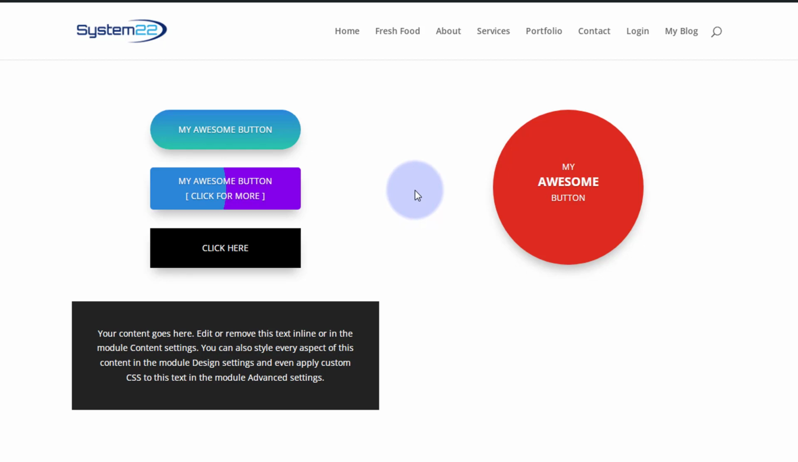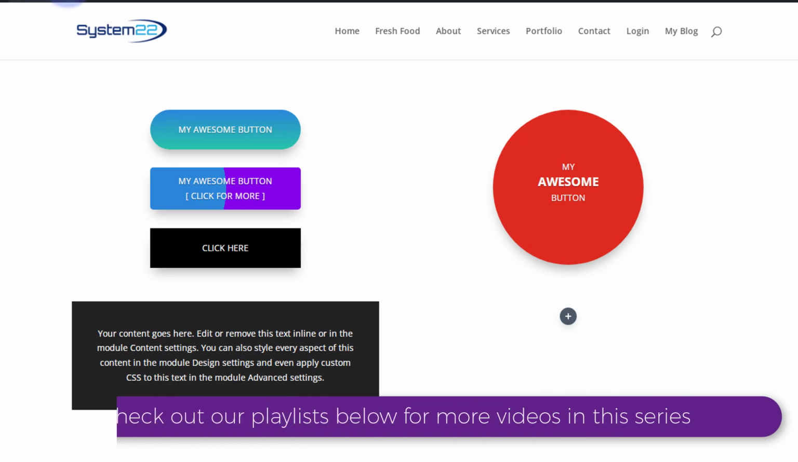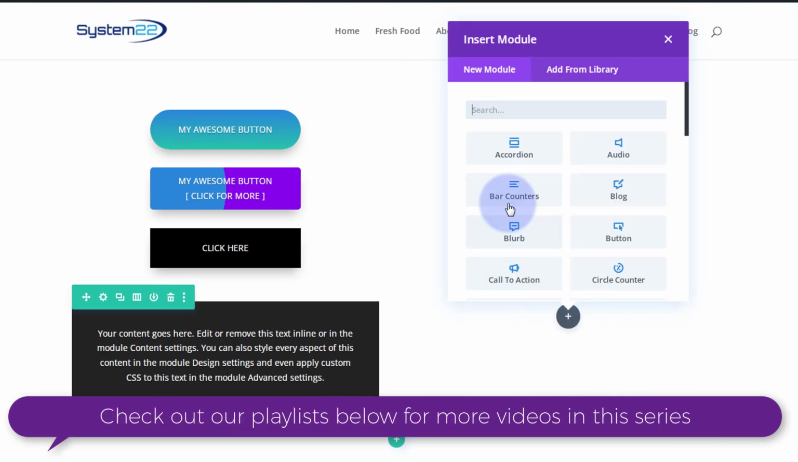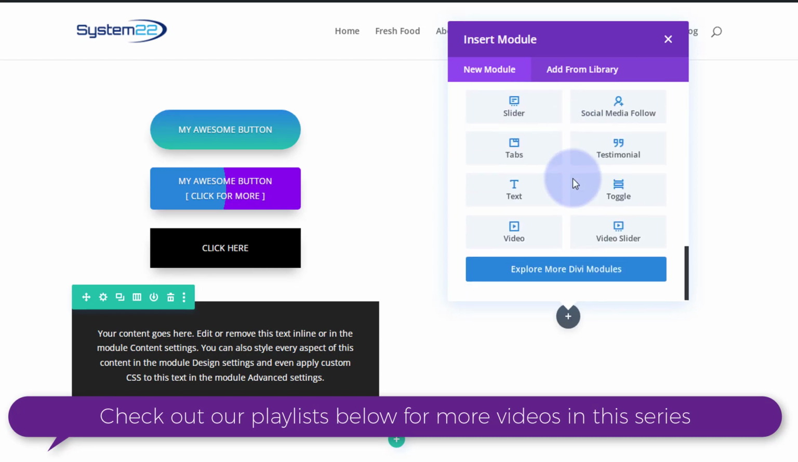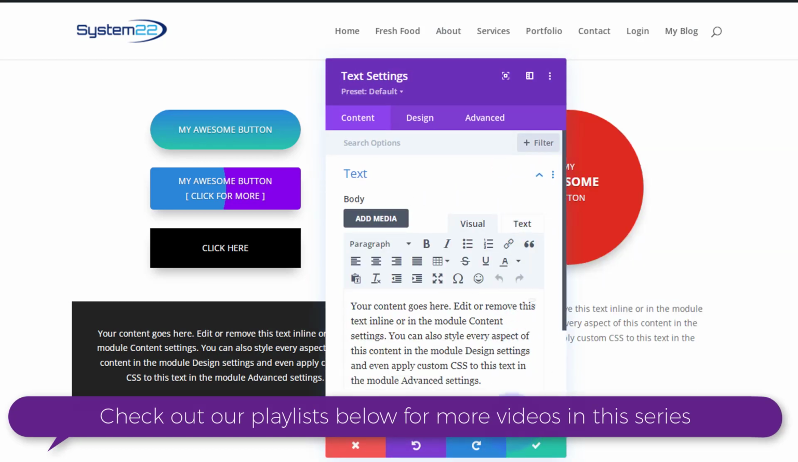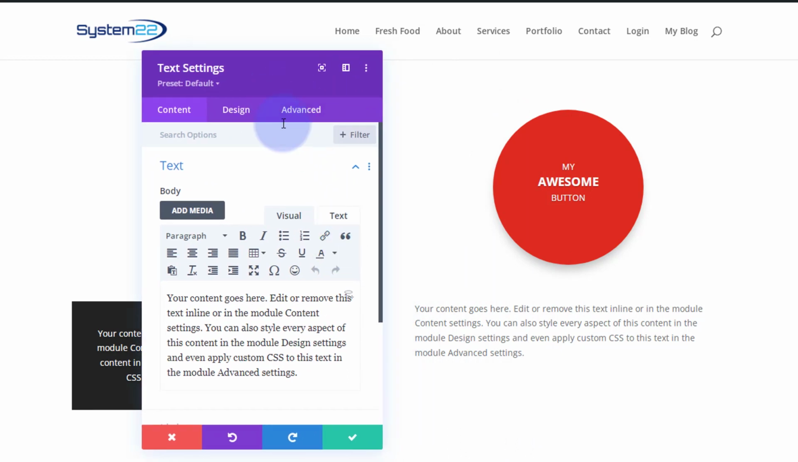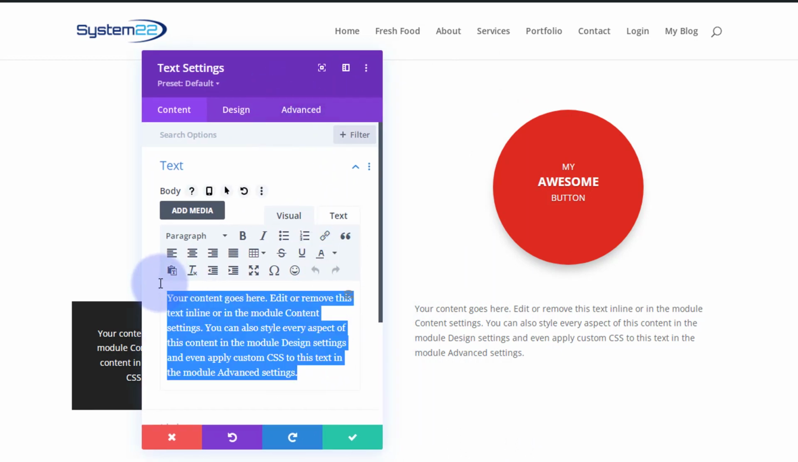So let's get started. I'm going to enable the Visual Builder. Once enabled, I'm going to go down. Let's add a text module, funny enough. And you can do this with pretty much any module you want. Divi makes it really easy for you. So let's go down. There's a little text module. Obviously, let's just move this out of the way. Put in whatever it is you want your button to say.